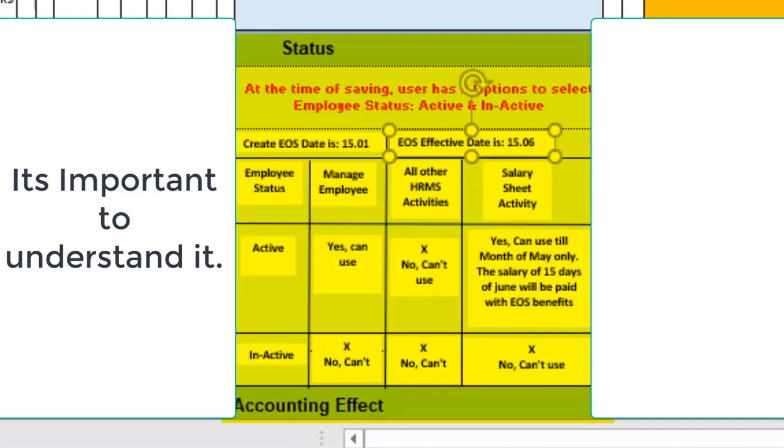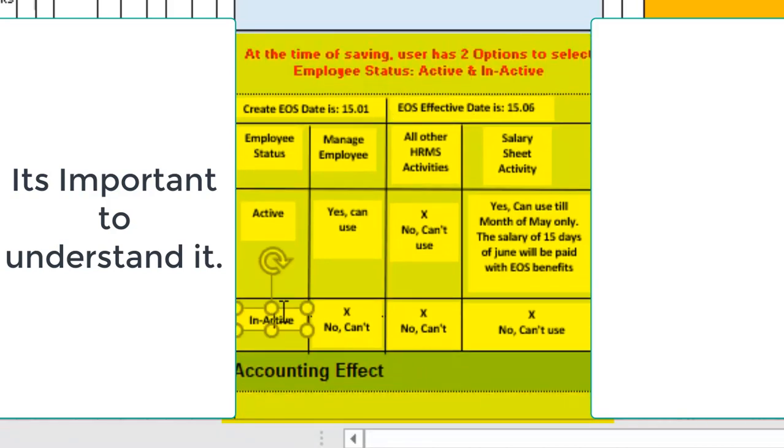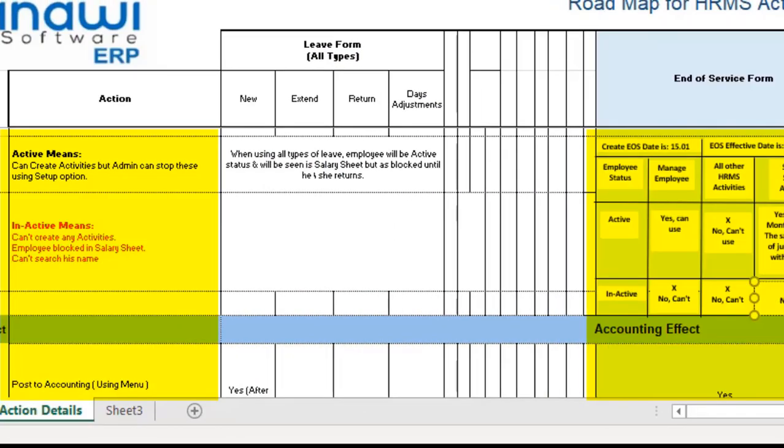And regarding this status, when the employee's status is inactive, as you can see here, the salary sheet activity is not used. The employee's name will not even be displayed or shown in front of us. So at the time of being active, the employee's status will be shown and the activity of that employee's salary sheet will be displayed clearly, but at the time of being inactive, that employee will not appear in the salary sheet at all. So that is how the end of service form works.